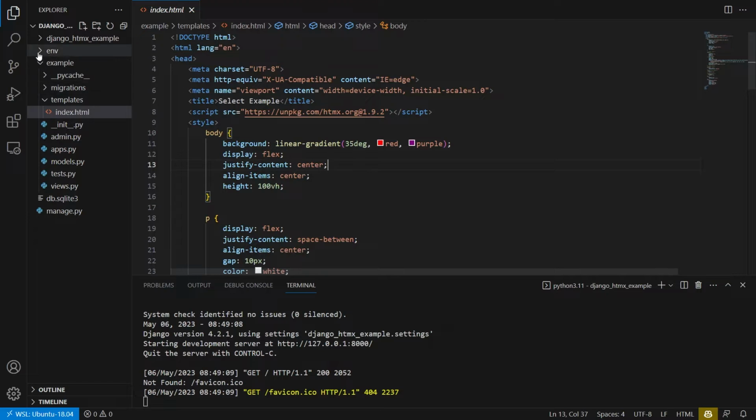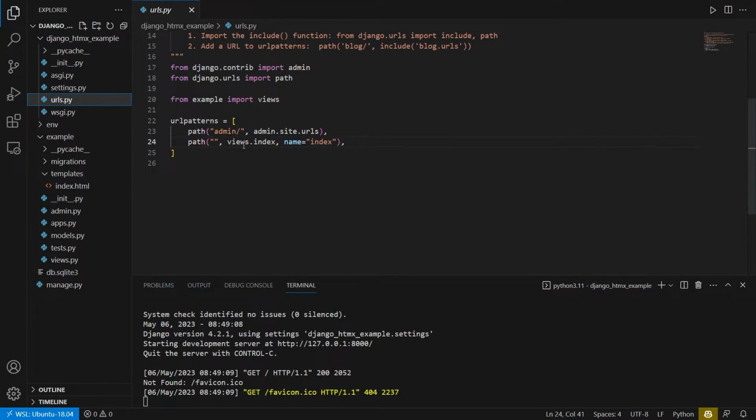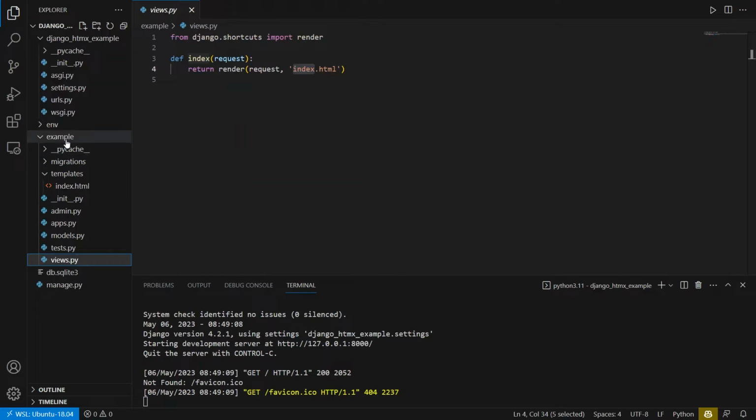And then finally, I have the URL set up for this in urls.py. And we have the path on the index here. So the first thing I want to do is go back to my example app and create a form. This form will hold the two dropdowns.